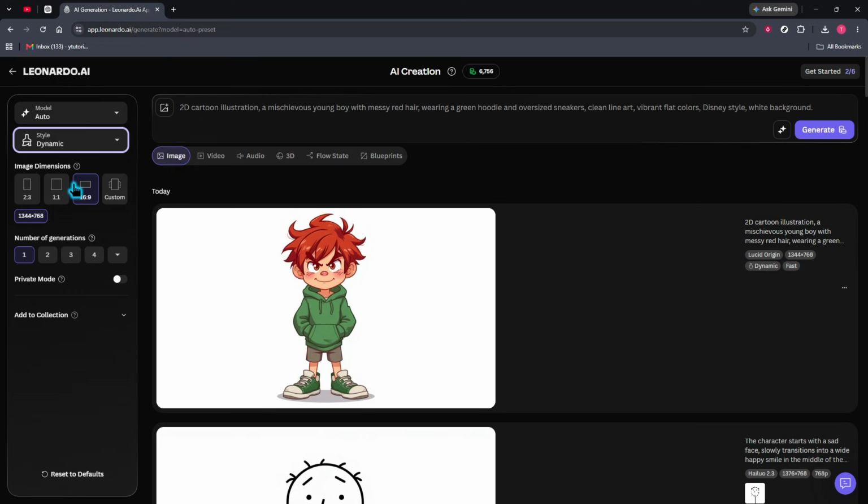This determines the shape and layout of the final image. For example, a wider format can work well for scenes, while other dimensions may be better for character-focused images. Next, select the number of generations. This controls how many image variations Leonardo AI will create at once.